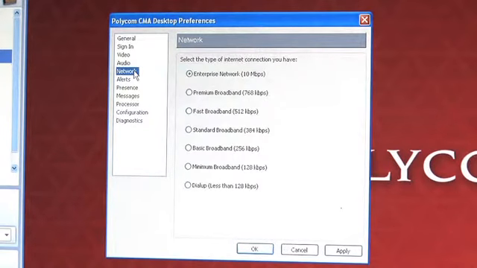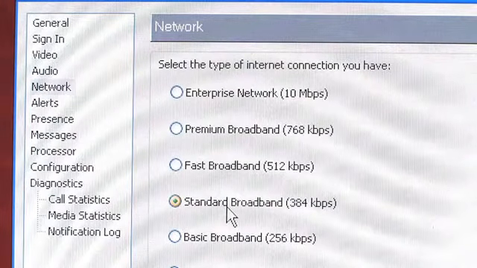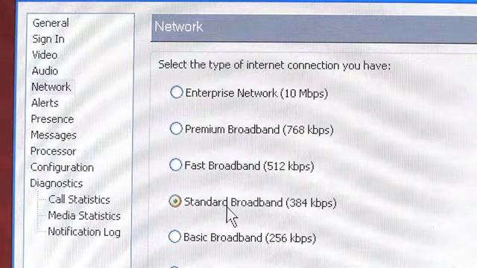The Network tab will allow you to throttle the call speed down to something more appropriate based on your bandwidth environment. For instance, if I am at a hotel, at my home, or even a Starbucks, I can choose to take a call at a lower speed than what has been provisioned for me.